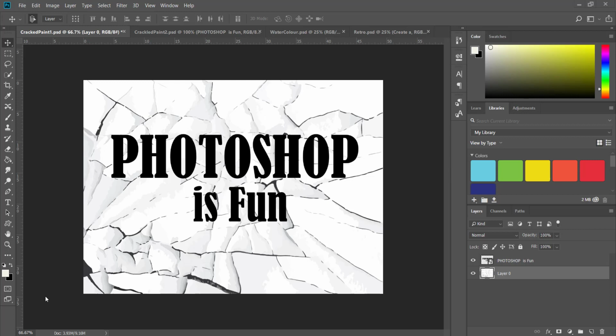Hello guys, in this tutorial we're going to go through some interesting things you can do to create textures and add textures to your images you're creating in Photoshop to really make them pop, make a difference and create a creative effect. So I'm going to go through 4 different ones.